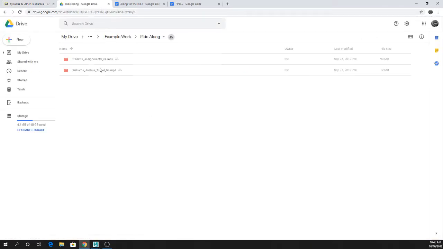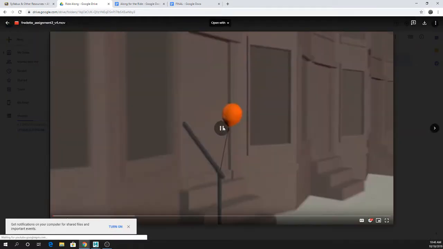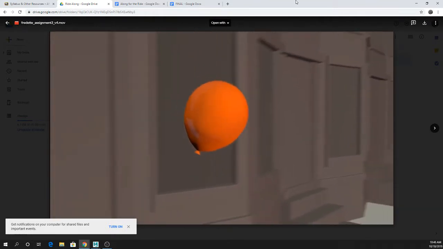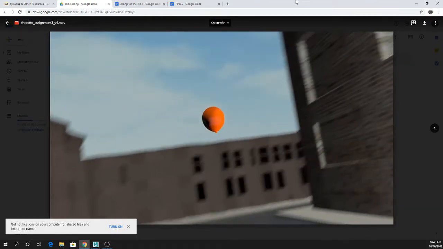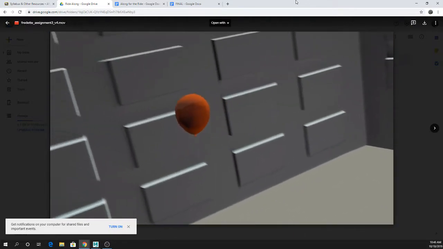All right, so ride along. There are two ways I usually see this approach. The first one is like this, where the camera just follows this balloon throughout a scene. It goes around, and again, it's tracking the balloon.